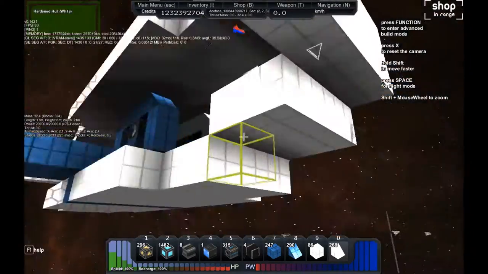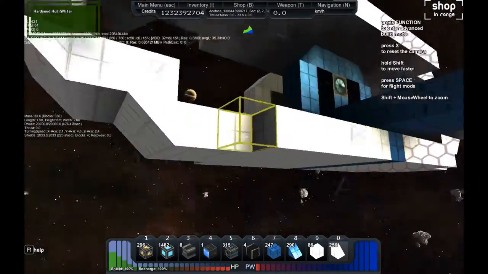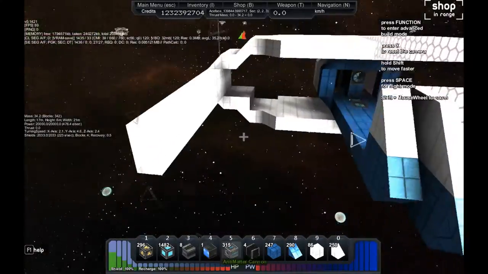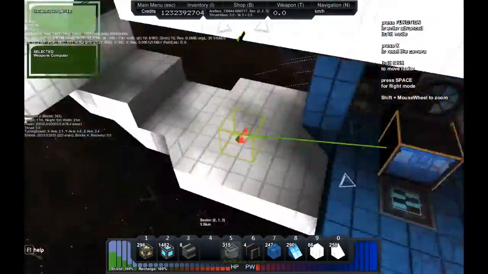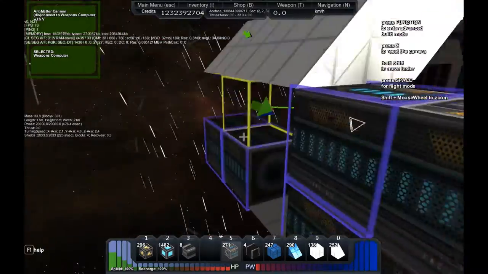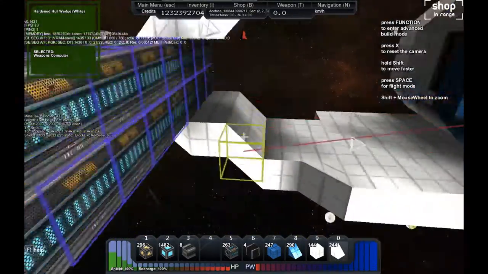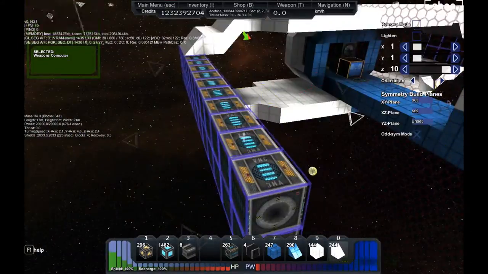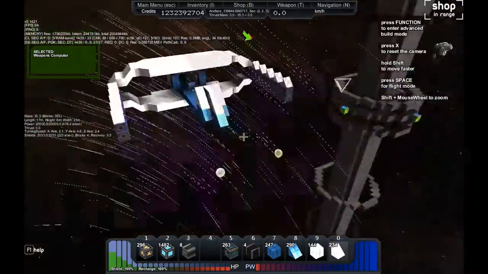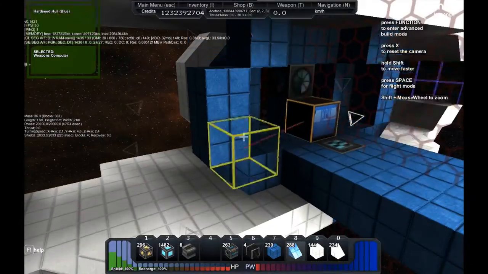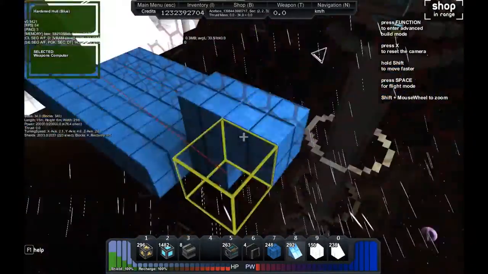So I'm just putting some wedges just to make it a little bit smoother. And then I'll be putting some guns on the side of the arc. If we see here, we have to attach them to the weapons computer first. So we have to put some more wedges, and then we put some more wedges here just to make it look sleeker.